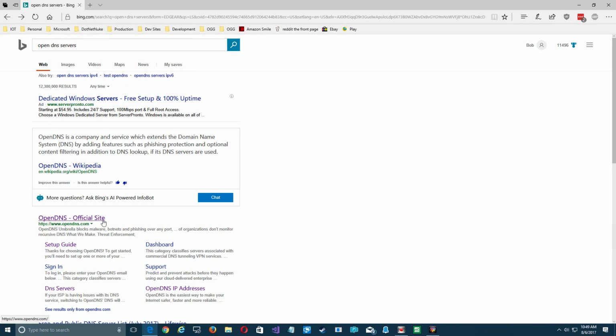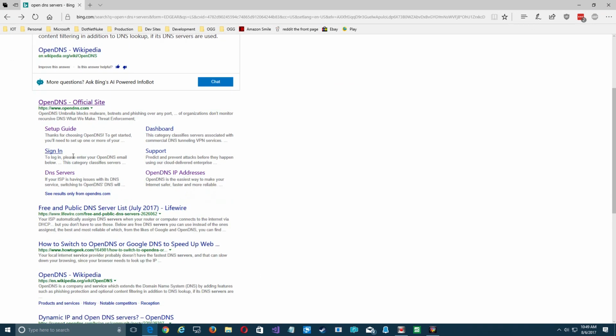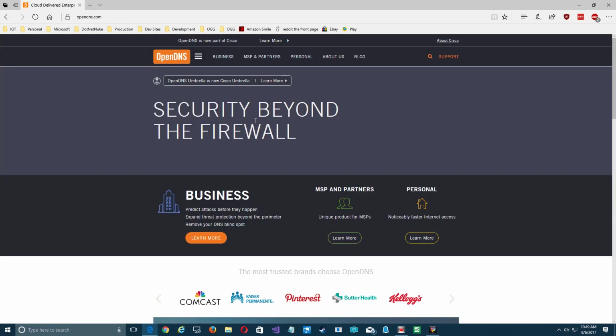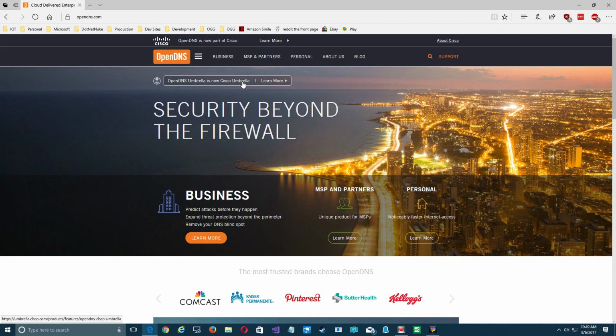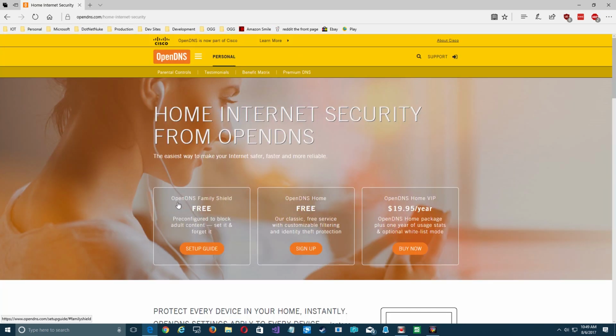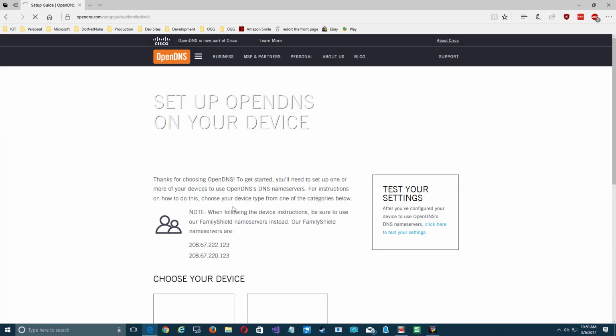First of all, I'm going to use a service that is available to everybody called OpenDNS, which allows you to use their OpenDNS servers. It says here it's now part of Cisco, but regardless, we're going to go into the personal settings here. They want you to set up a Family Shield or Home Free, for which you sign up. Well, you can sort of get around that. Instead of signing up here, we're going to use the setup guide for the shield, and then jump over to the other one.